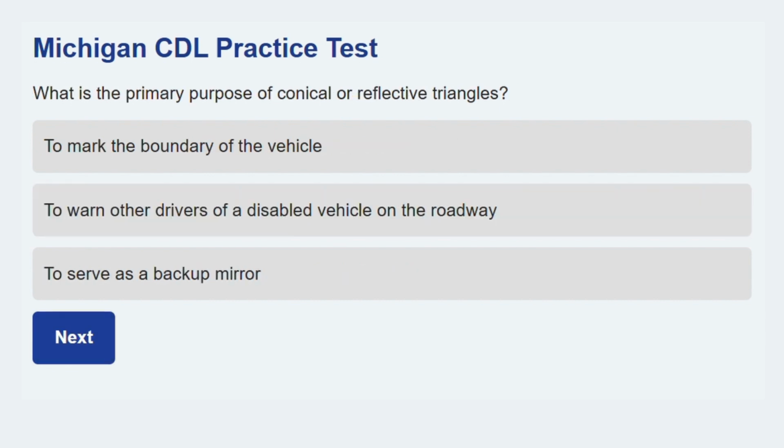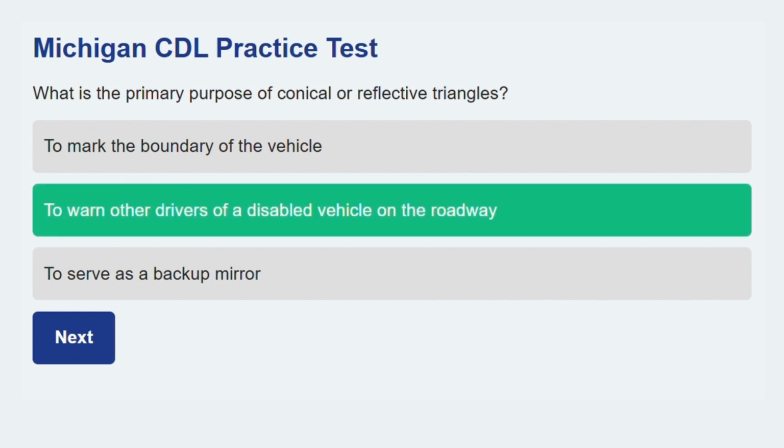Next up, what is the primary purpose of cones or reflective triangles? To warn other drivers of a disabled vehicle on the roadway. Warning devices provide advance notice of a stopped CMV.